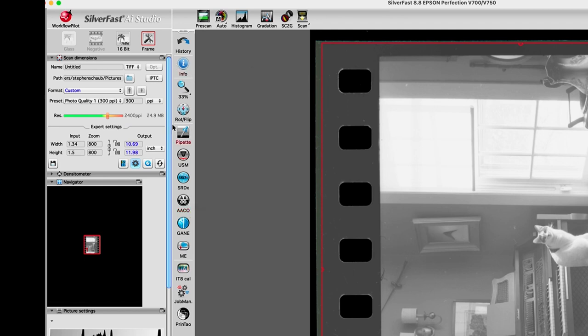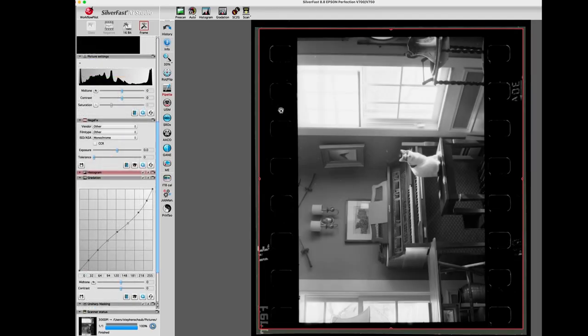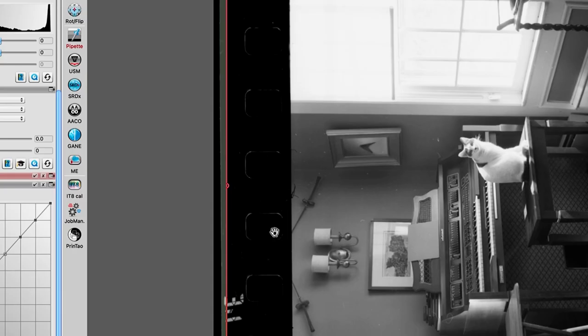Next thing I do is I go to the pipette right here. I click on the pipette and I hit black point. I take it right here to the area between the frames. This is base, film base plus fog. I click on that. Immediately you can see how much better the overall image looks. It has a much better tone just by setting that black point in between the two. This is very similar to how when we used to make contact sheets. You always wanted to make contact sheets to where you could just make out the perforation or the edges of the film. That looks pretty good.